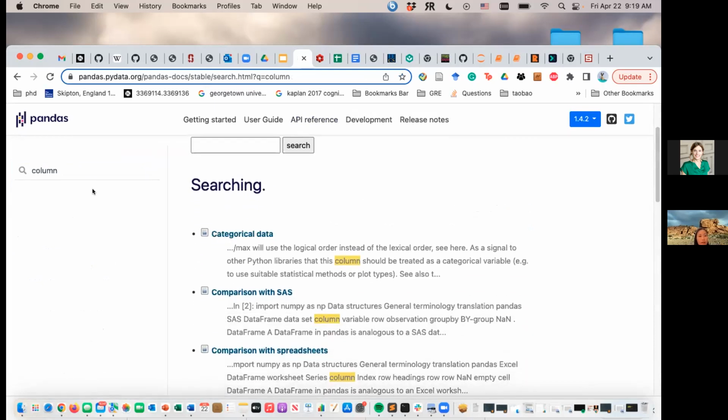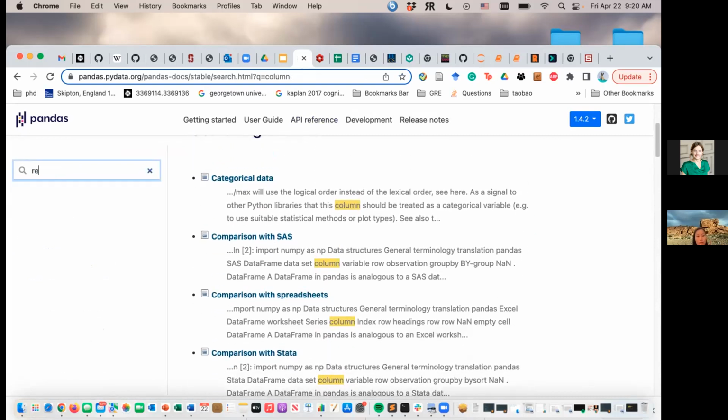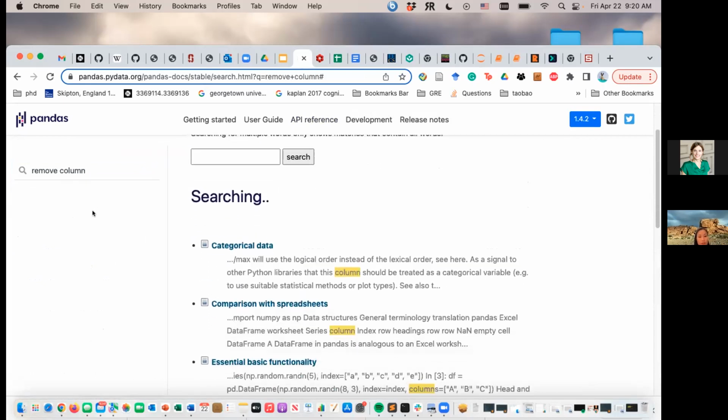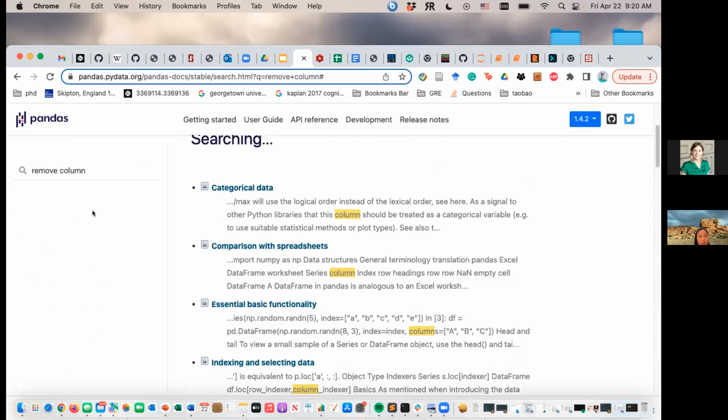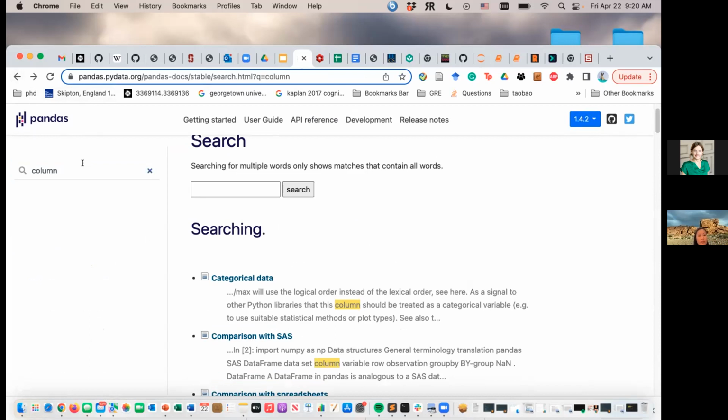Categorical, okay, so this is too general. Let's see, remove colon. I actually haven't used this search bar yet. Comparison with spreadsheet. So yeah, if you have a specific question, maybe just Google it and that will lead you to the correct section in this library.